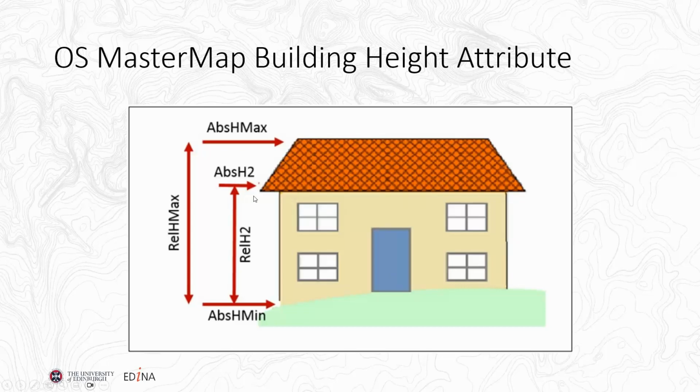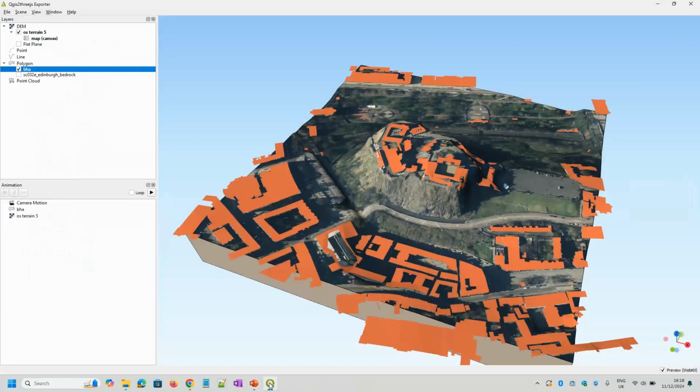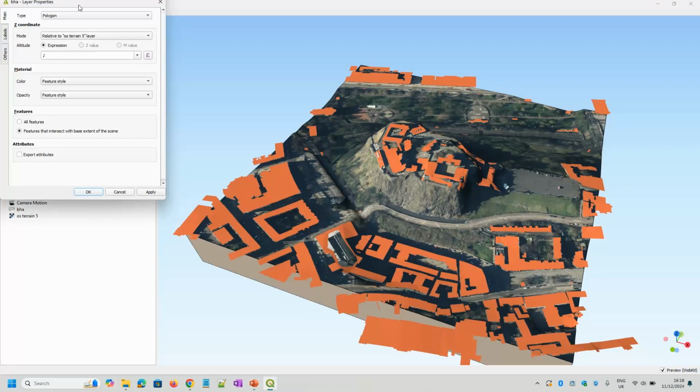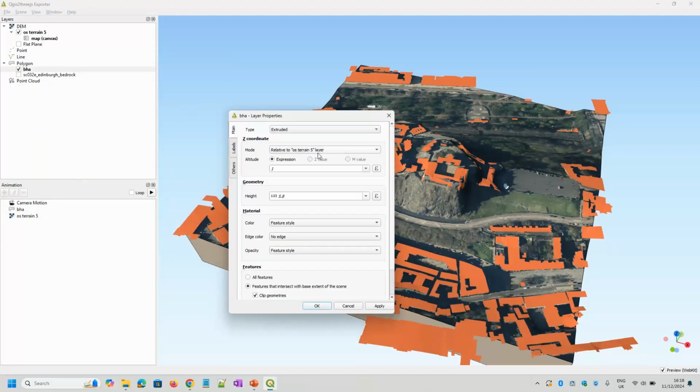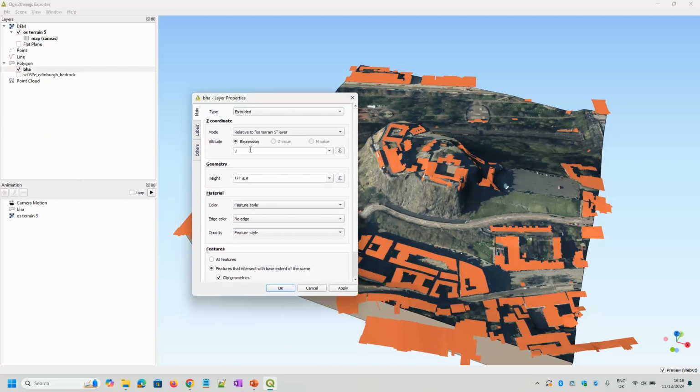So we can use this information that's stored in the data to extrude our features in our 3D model to show them in 3D. So to do that, bring up the properties. And we say, instead of being type polygon, it's type extruded. Relative to the OS terrain 5 layer, we'll set that to 0 so it's sat directly on the layer. And the height of the features, we can choose either of these relative heights.